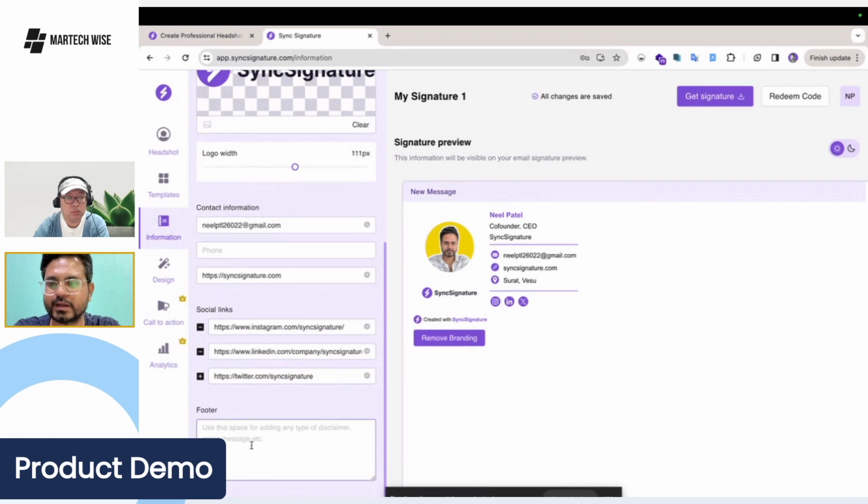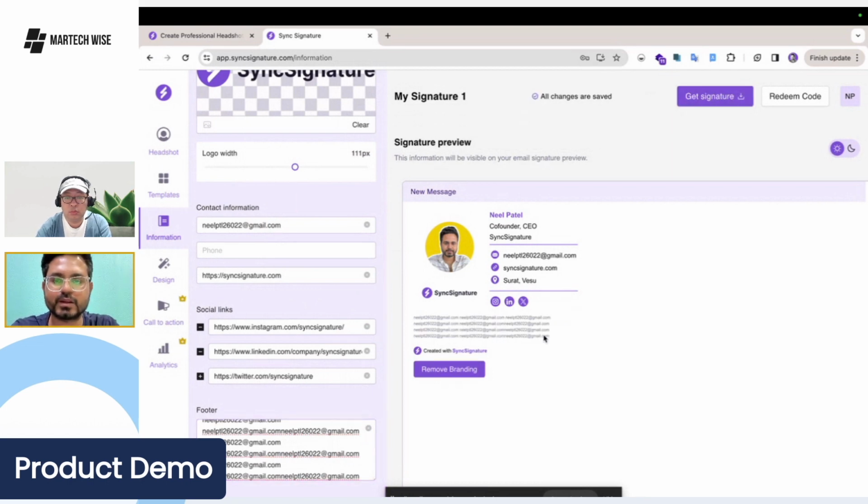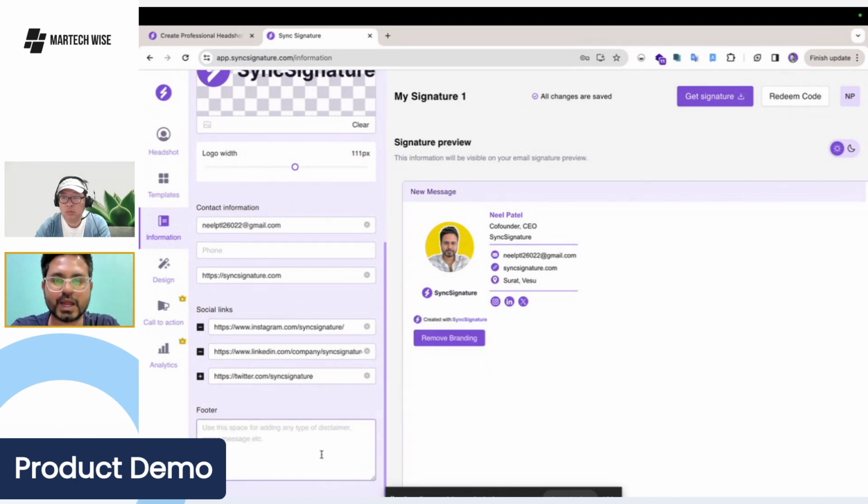You can also add a legal footer or disclaimer or anything that you have over here. For example, let's just try to see how it looks when we actually add it over here. As you can see over here, it will show up like this in the bottom section of the signature. So that way you can also add footers.